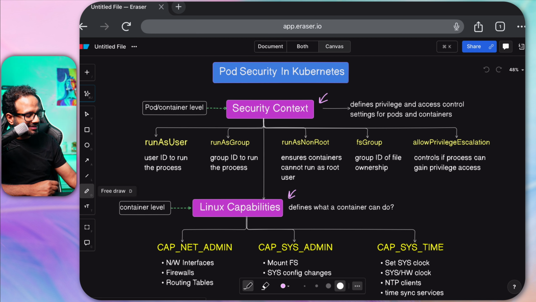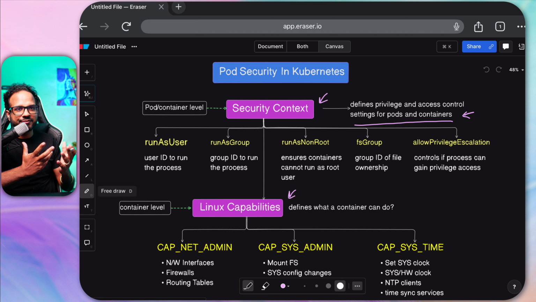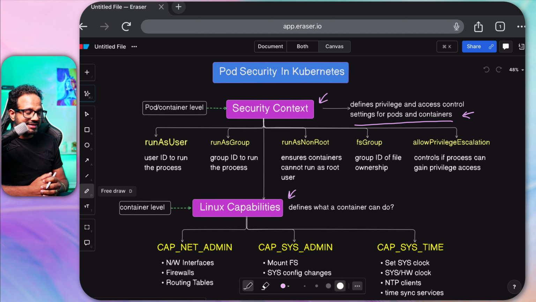Security context, as it's written over here as well, defines privilege and access control settings for pods and containers. What do we mean by that? It means when you start a pod or a container inside it, what are the different aspects of the privileges given to it?